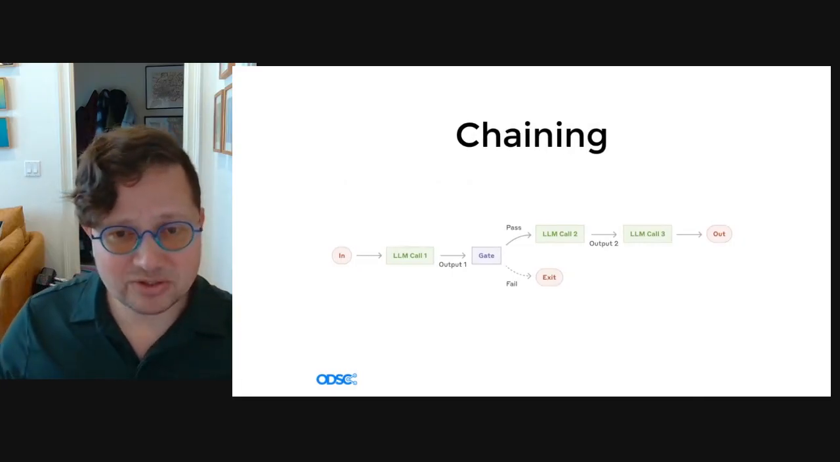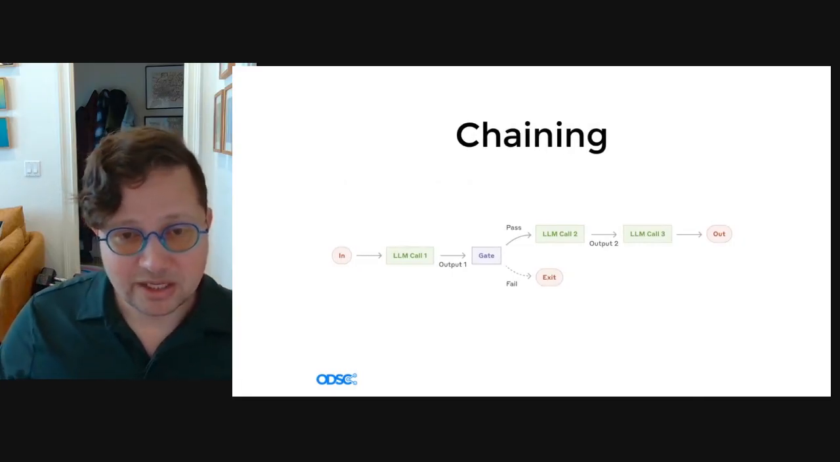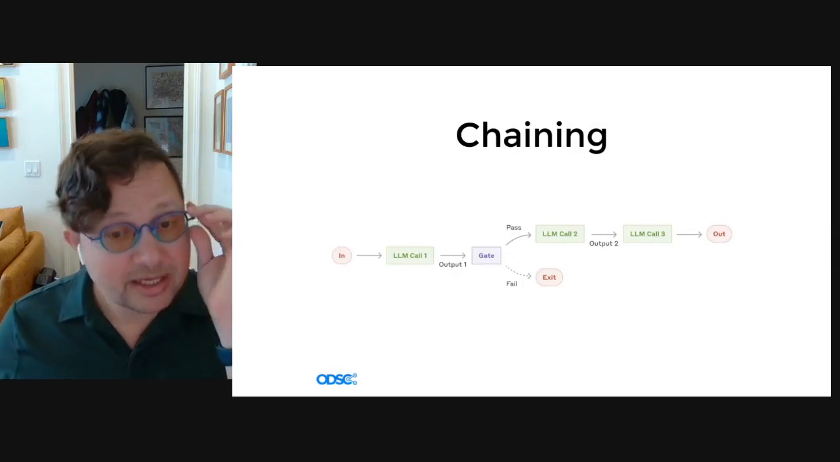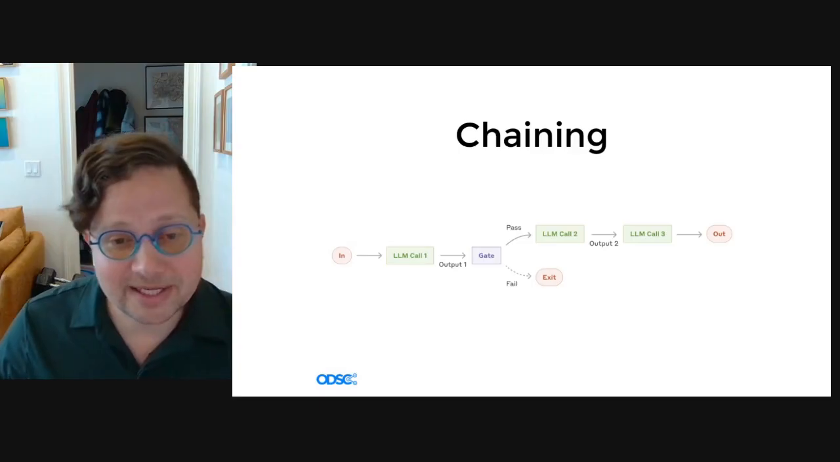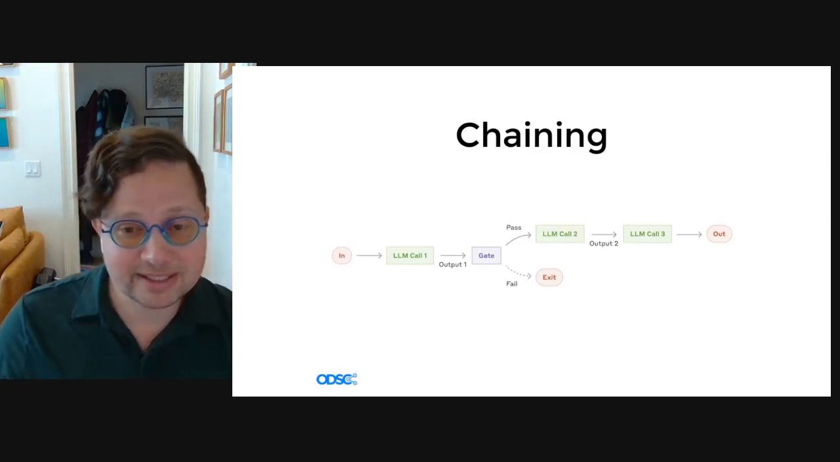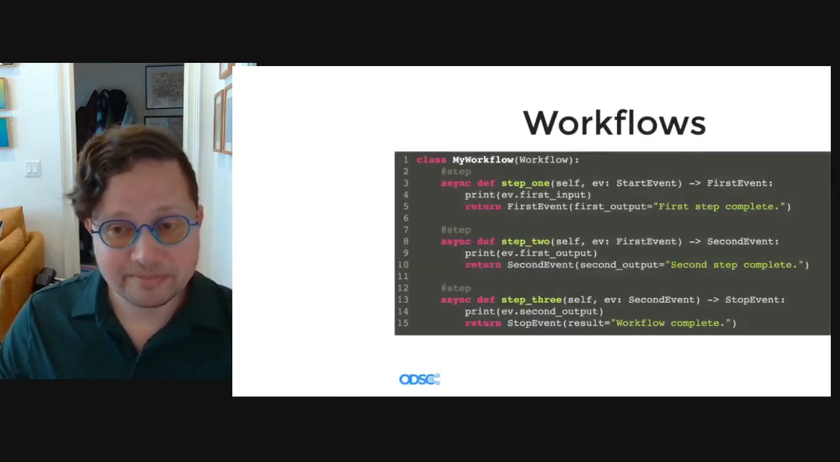The first and most obvious pattern is the chain. You use an LLM to do some work, and you pass the output to another LLM, and so on to complete a complex task. That's trivial to build, especially in LlamaIndex.